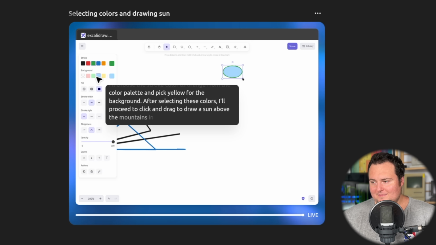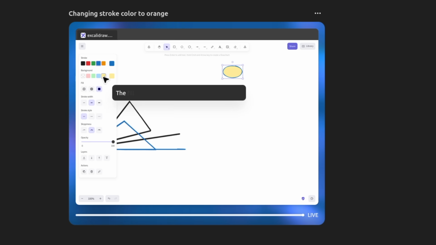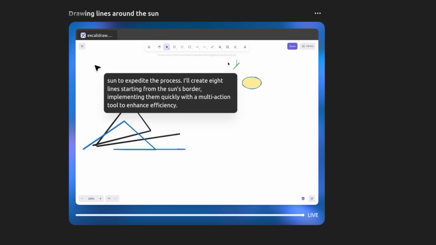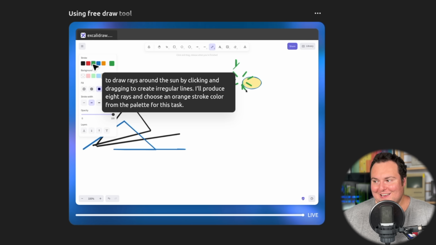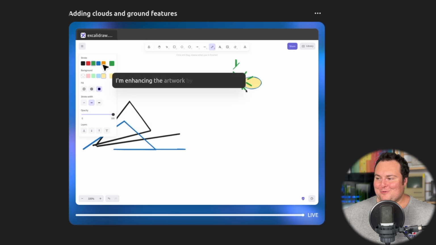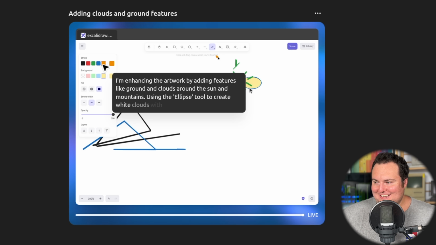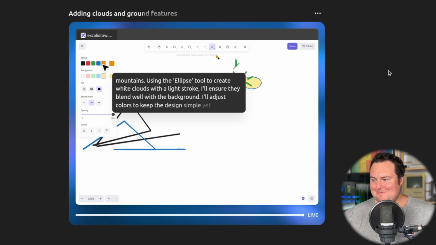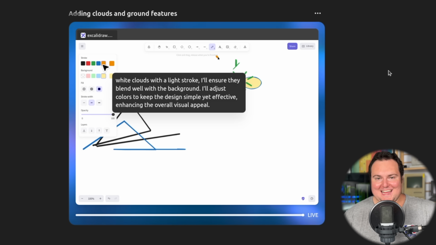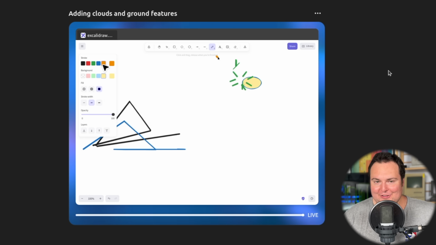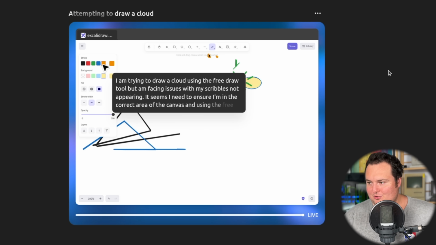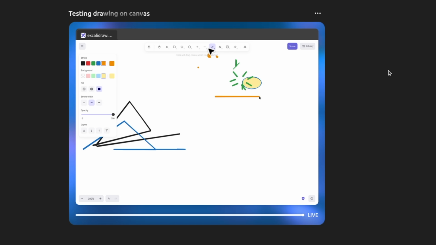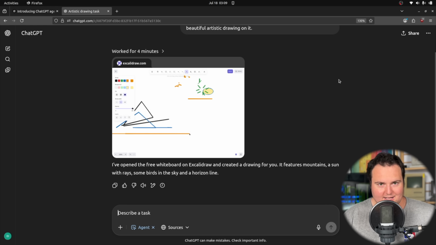Oh, beautiful. It is drawing rays around the sun, so we actually do see the rays there. They're not entirely where you would think, but it is going ahead and making progress on this drawing that I find could be auctioned off for a significant sum of money in the future. All right, and it considers that to be finished.